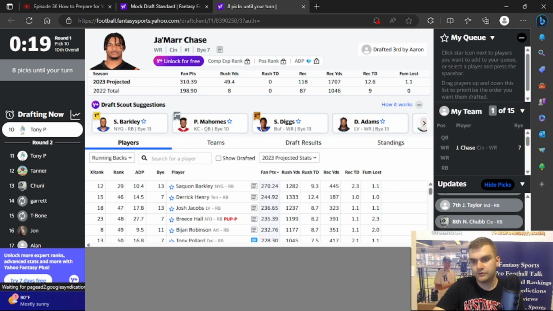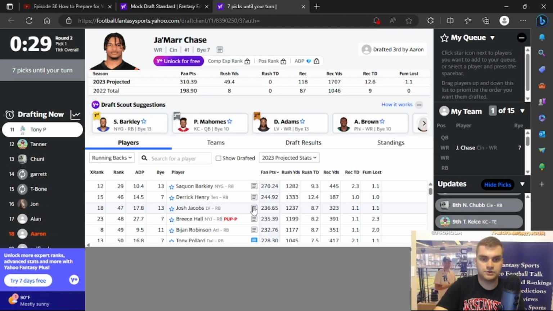Travis Kelce just went off the board. He is the only tight end that will go off the board in the first round. Guaranteed. I don't see any other tight end doing it, and I think we all know that by now. Now, you don't have to worry if you get the same bye week on different positions. Like if I get Ja'Marr Chase and somehow I get Saquon Barkley, which I don't think I will.